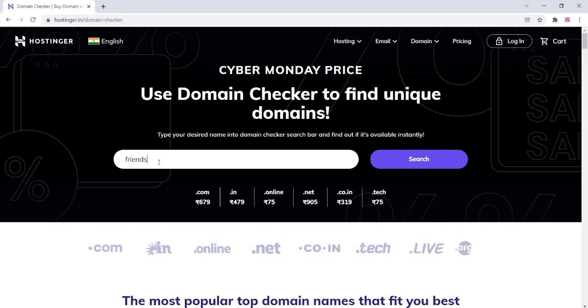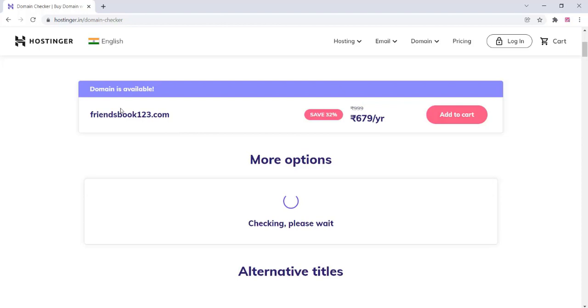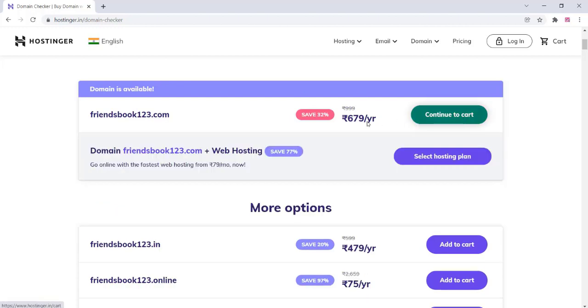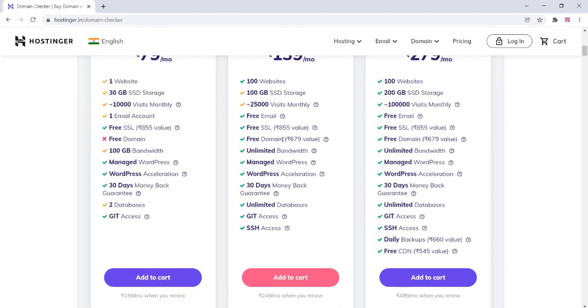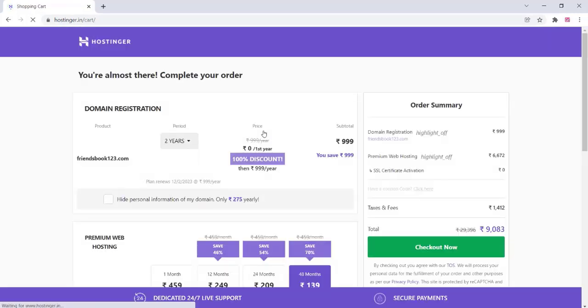Yeah, in order to create this, first you need a domain and hosting. So first come to hostinger.in and check for a domain name, which means your website name. You can just search for it on Hostinger and click on add to cart. And you need to buy a hosting plan also. In order to create this website you need a medium good hosting plan. So just choose the premium web hosting and click on add to cart.